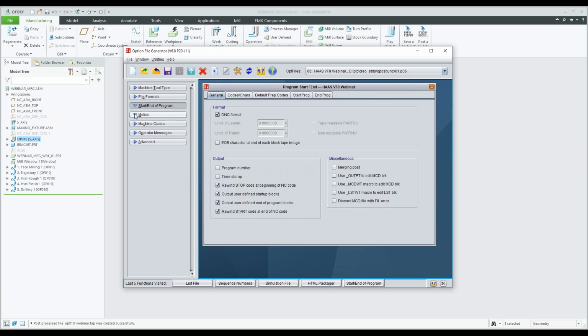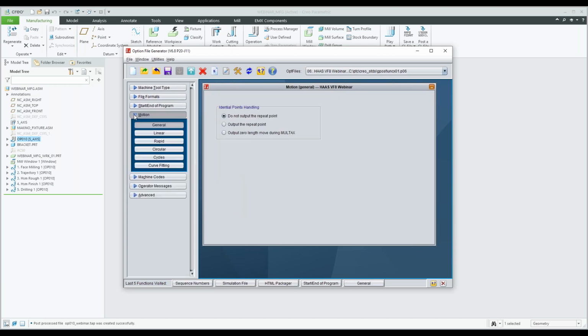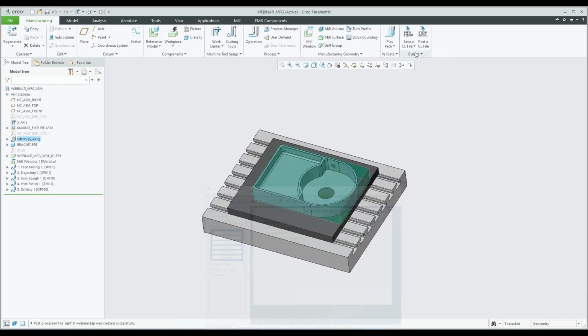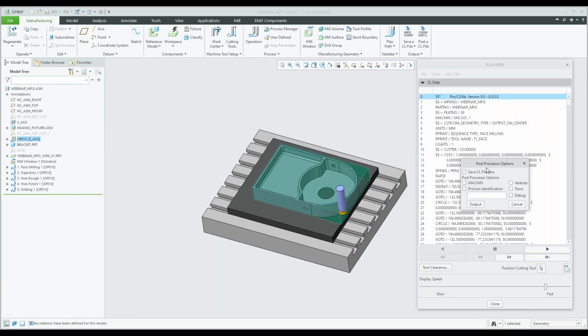Okay, and then let's just quickly test this before we go to our motion, because that's the next critical one. Okay, so let's quickly test that. So that's the post number 6. And to make sure we're running the latest. Yeah, so I'm just going to output this quickly.